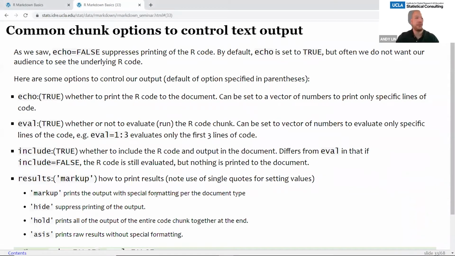Let's learn a few more options. So a lot of times you're going to use echo equals false, for instance, if you want to give your document to somebody else to look at, but you don't want to necessarily show them all the R code that you used to create the document, right? So here I've listed four options. And inside the parentheses, I put the default for this option, so what it will naturally be set to if you don't specify. So for instance, echo is naturally set to true, meaning by default, R Markdown will print all the R code in your document. But you can control this with echo.